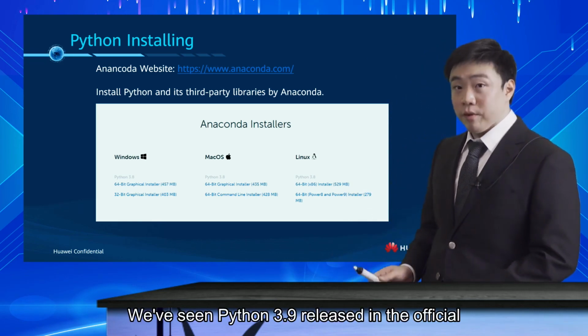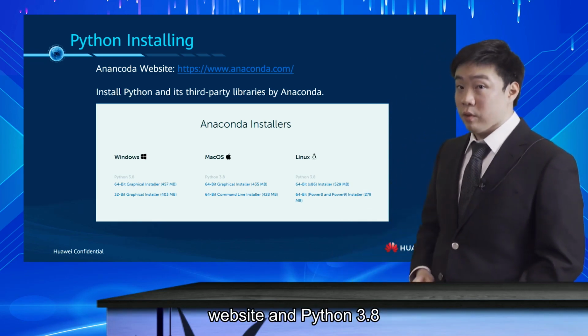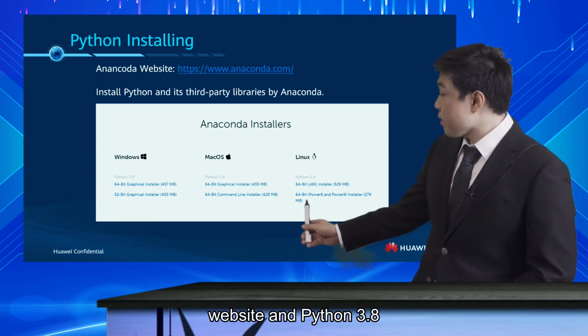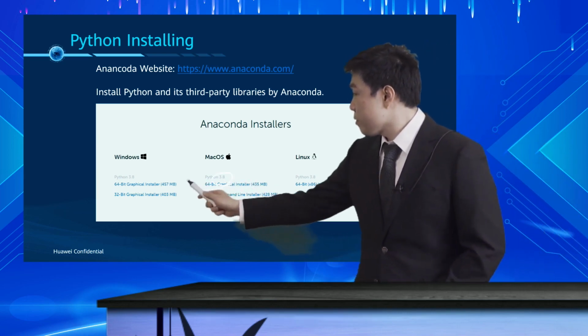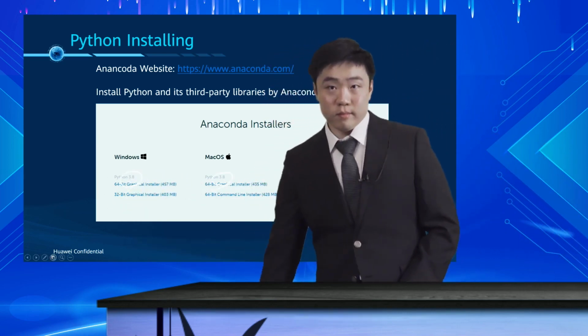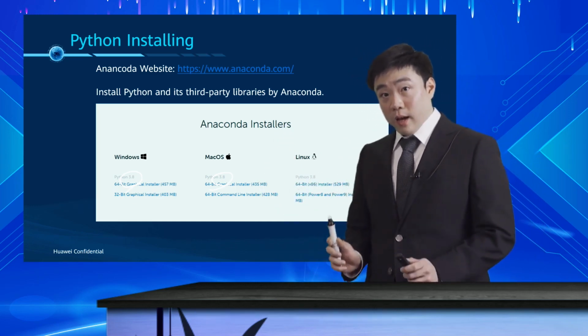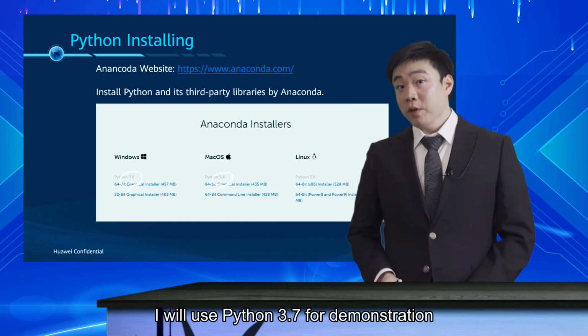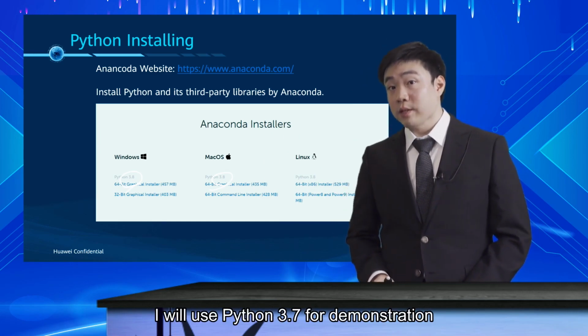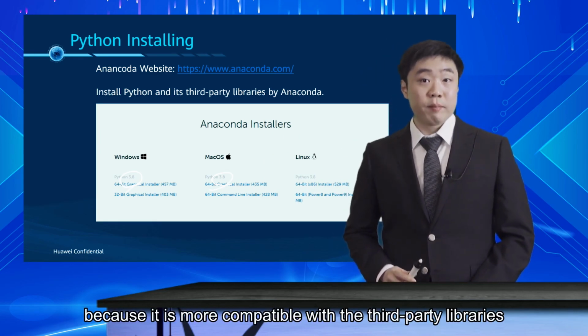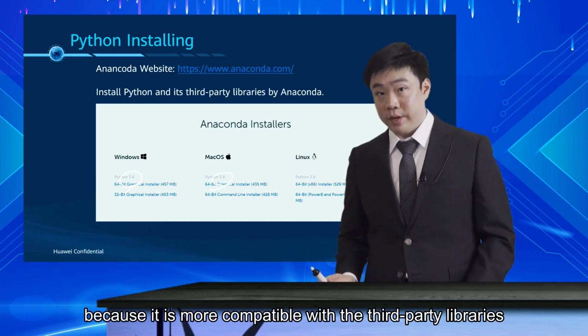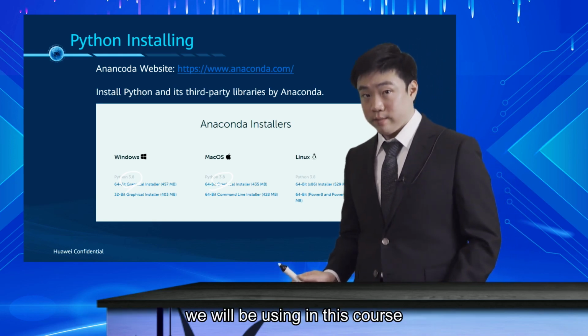We've seen Python 3.9 released in the official website, and Python 3.8 that is used in Anaconda. But in this course, I will use Python 3.7 for demonstration because it is more compatible with the third-party libraries we will be using in this course.